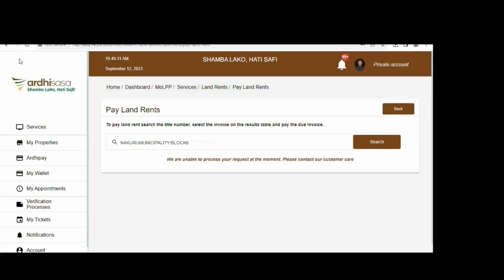Thank you, Evans. I just wanted to make a few clarifications about the issues we've been experiencing with payment of land rent on the system. The first point is to pay rent on the day you generate the invoice. As has been explained, rent accrues a penalty if not paid on time. Rent is due in January of every year, so every day after January, a penalty accrues.